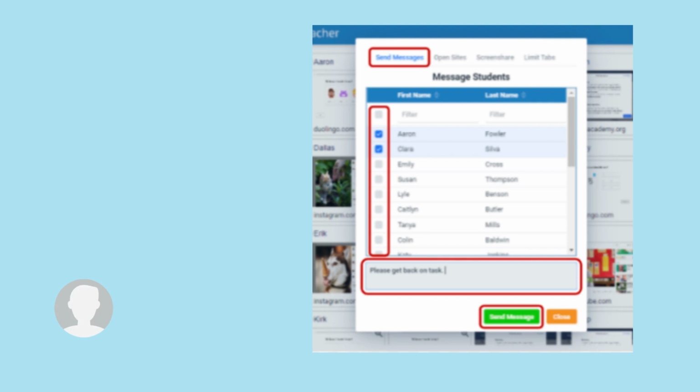You can also navigate down to the bottom of the right-hand side of the screen. There's a plus sign. If you click on the plus sign, it will bring up a window that looks like this here. And you have several options here. The first one is that you can send messages to your students. You'll see that there's a filter box and then the list of all the students in your class.